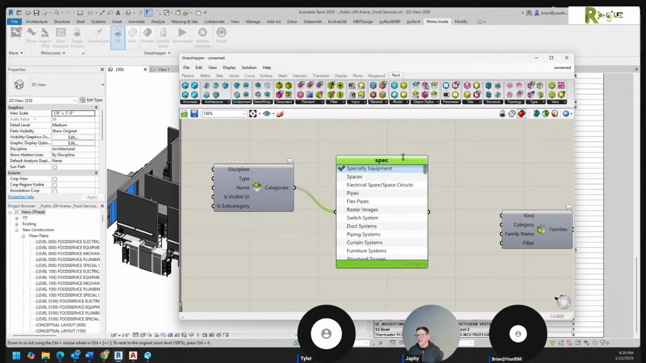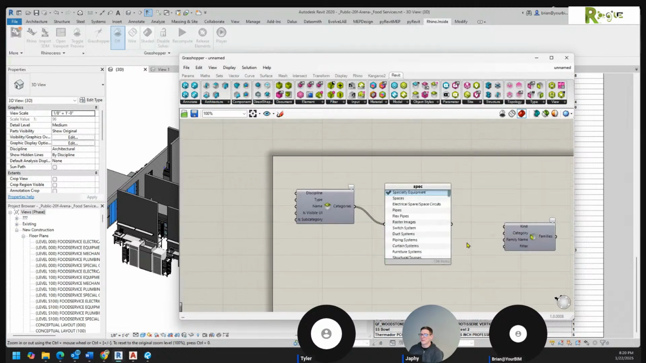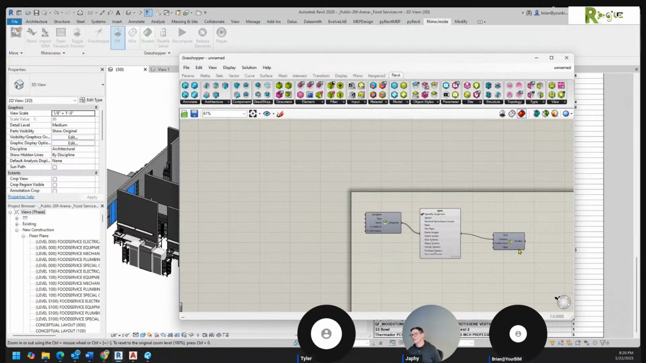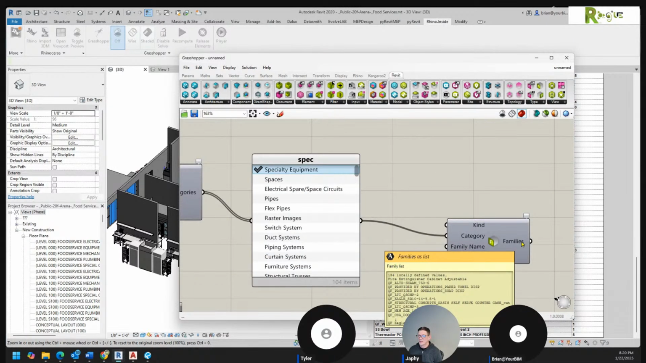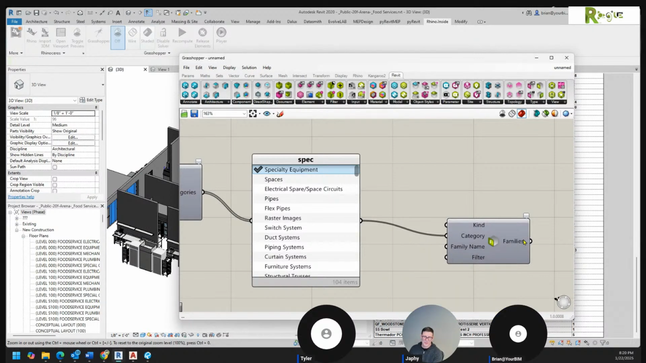Yep. And now you could drag that into the family, into the category. So now if you hover over the family's output, you'll see it's all the names of your families. So Revit, it's kind of weird on the family things. So the best way to do this is to do a family filter.